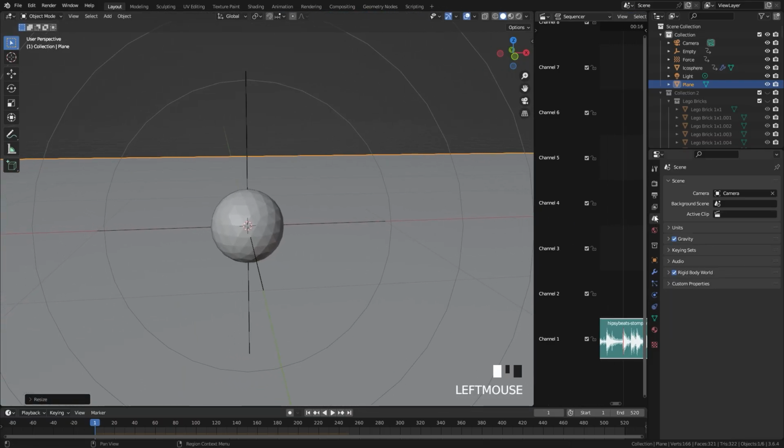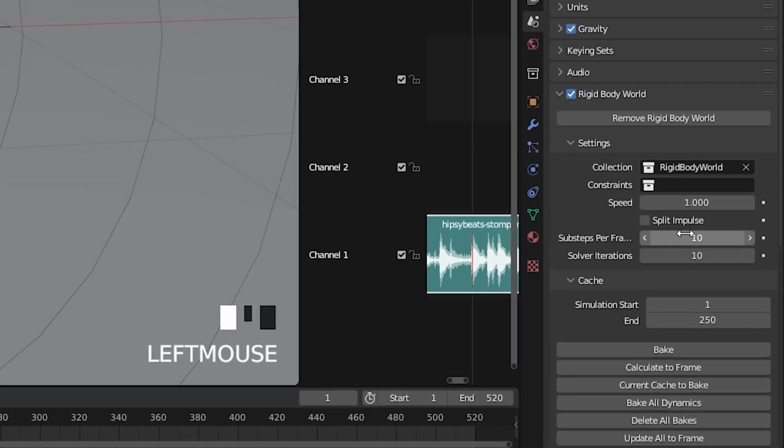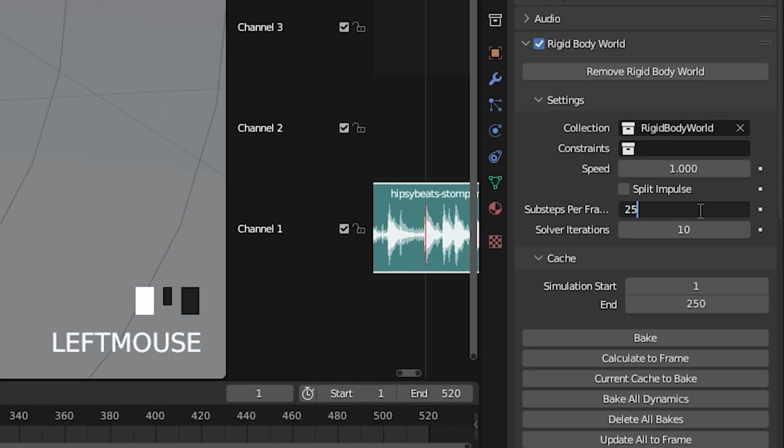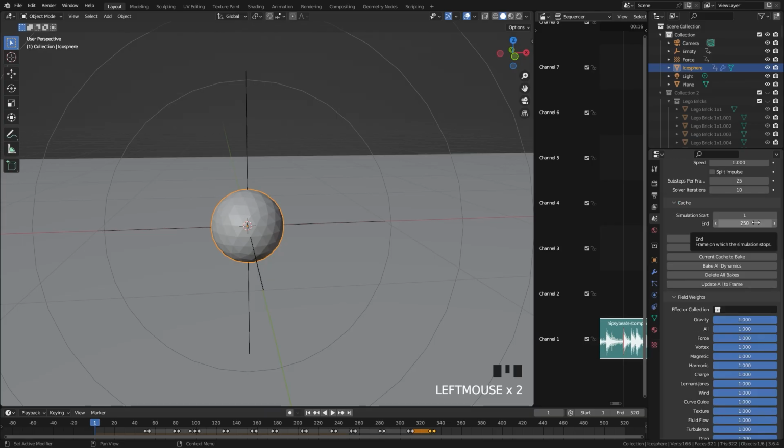We're going to jump over to the scene panel and open up the rigid body world. There are a couple of things that we need to do here. First off, the substeps, we're going to set this up to 25. Since the object right here is moving very quickly with the displacement, substeps of 10 is not going to really work that well, so 25 should make it look pretty good. Next, the end frame, we're going to go up to 520. And then the gravity we're going to set to 0.